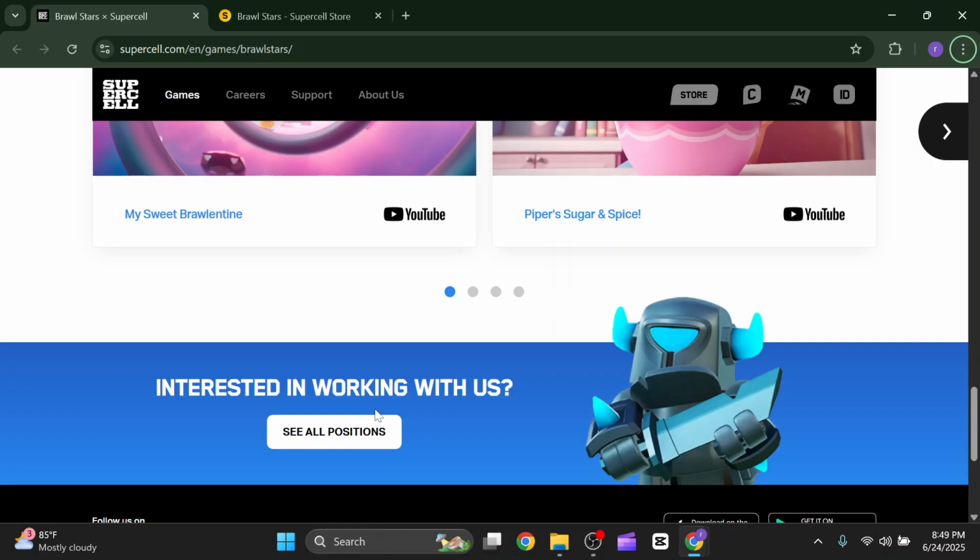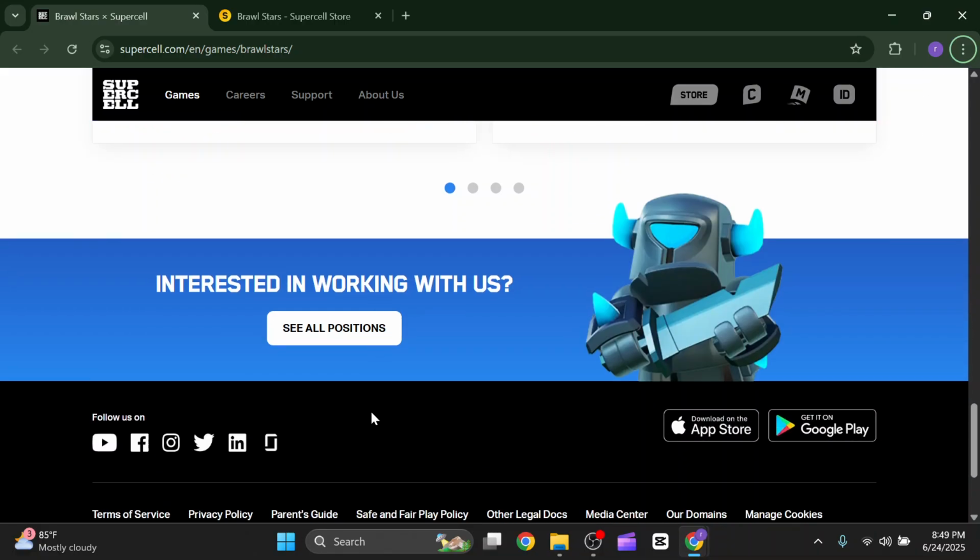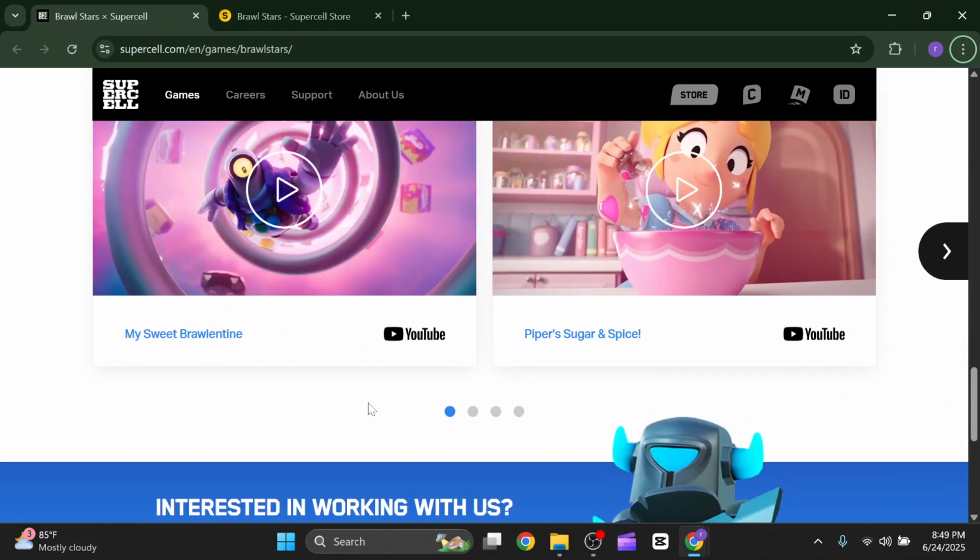And the third option is you can disconnect from VPN, turn off any VPN connections before launching Brawl Stars.